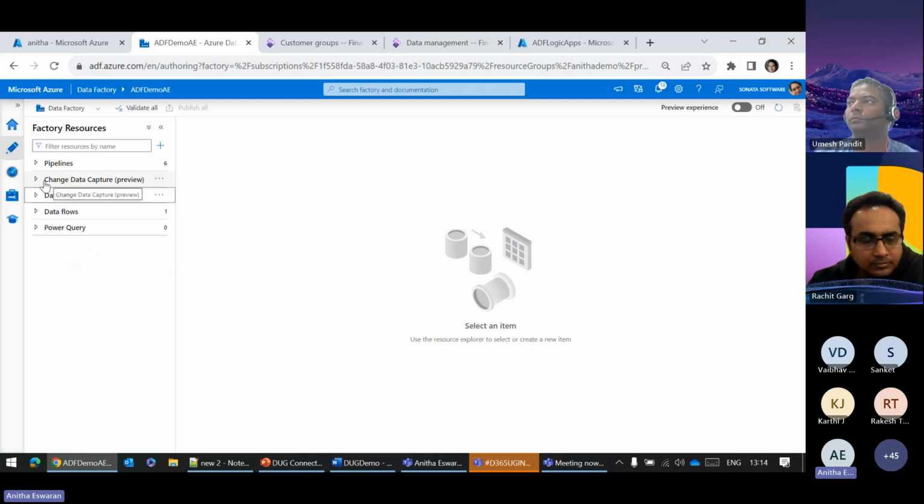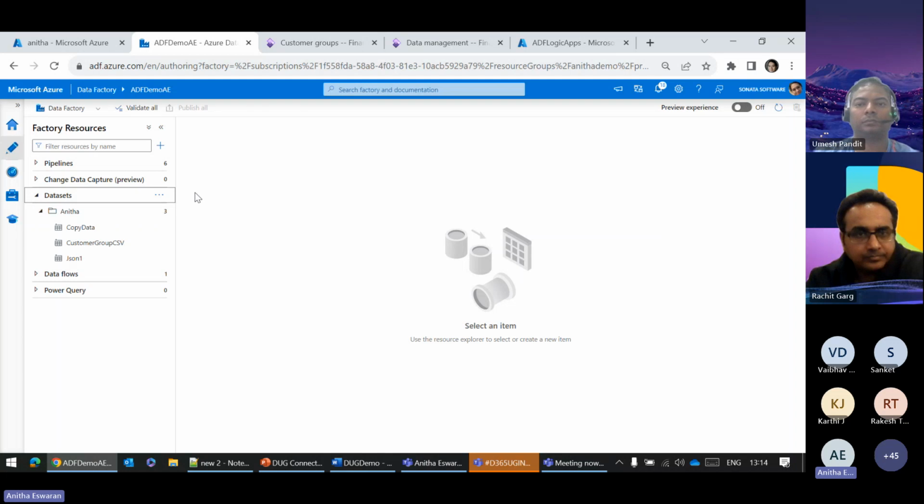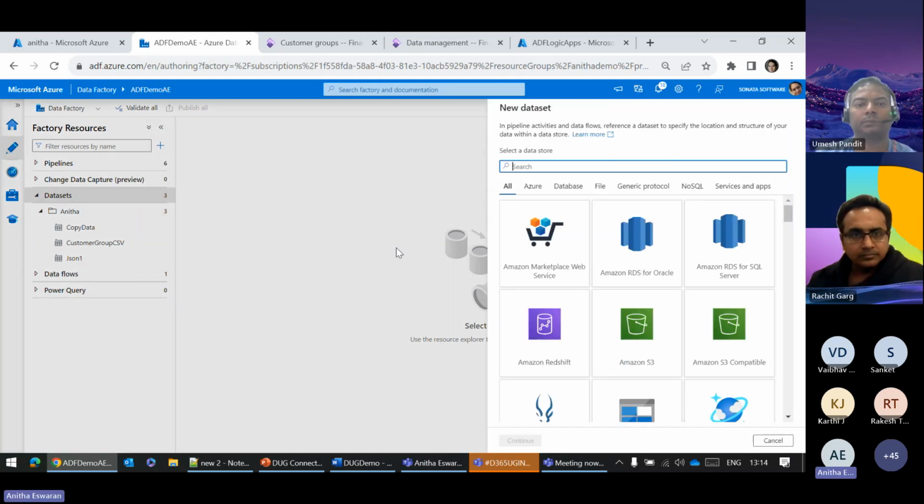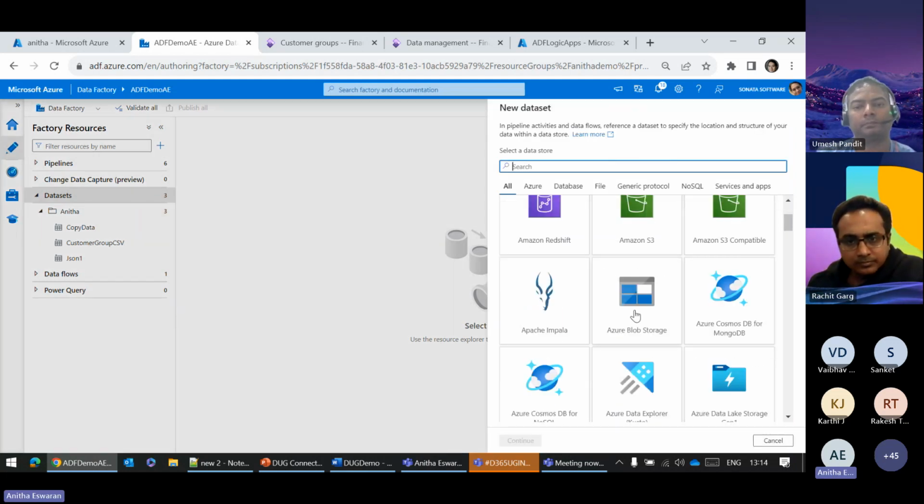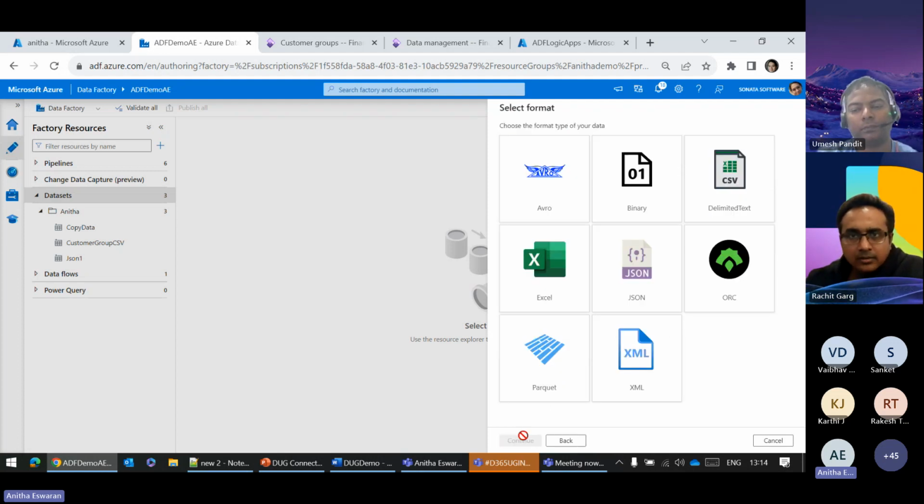So this is how the ADF looks. And coming to the data set here first. So let me create a new data set. Here you will be presented with a various range of data sets. For example, if I click a blob storage, you have delimited, JSON, Excel, you have so many formats.